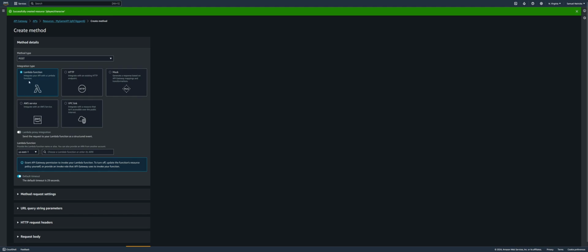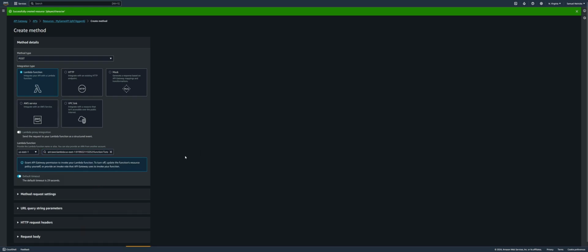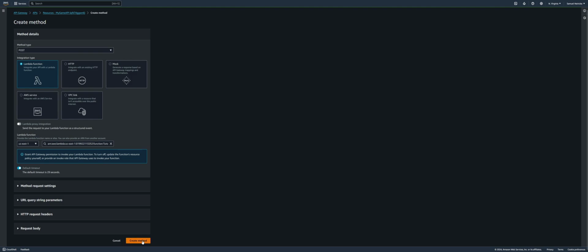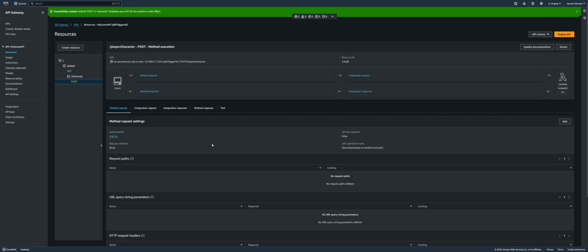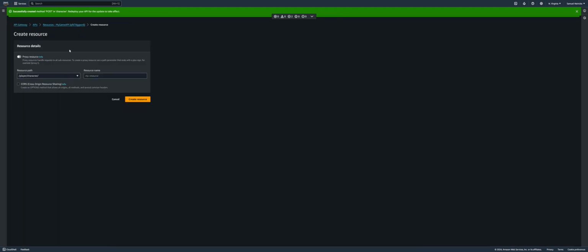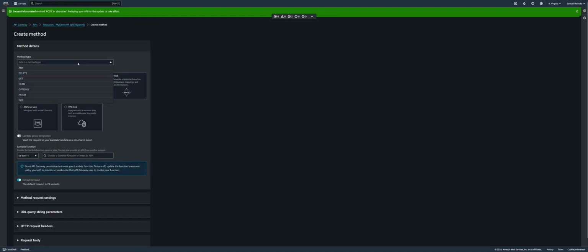So we're going to have a post. The post is going to call a Lambda function. We're going to make sure that we have our region selected correctly. I'm going to search for tutorial, and we're going to call create character. And under method request settings, we're going to ensure that we set our authorizer and create the method. Next, we're going to create another method, not a resource. I don't know why I keep clicking that. This one is going to be patch.